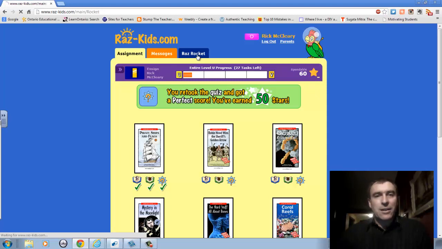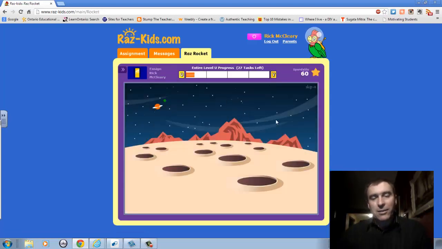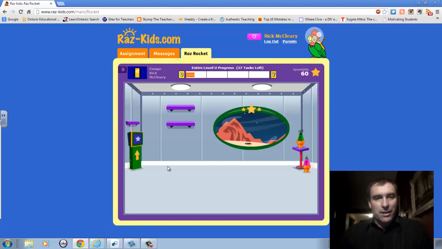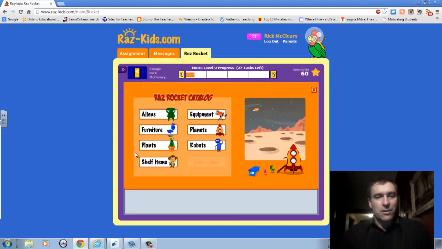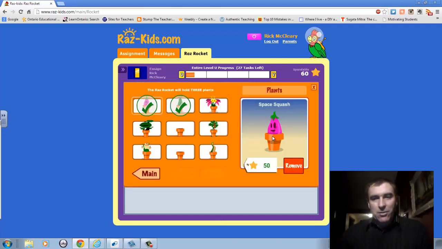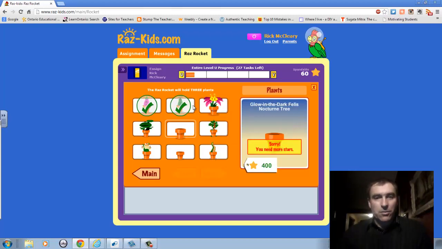The next section is Raz-Rocket, and in this section you can actually buy some different things with your points. You can see up in the right hand side that I've got 60 points that I can buy something with, and so I can look around the space station here, and maybe I want to go in and say, oh, I want a plant. So there's a plant that's worth 50 points. This plant's worth 200, so I can't get that. 400, no, I don't want that one.